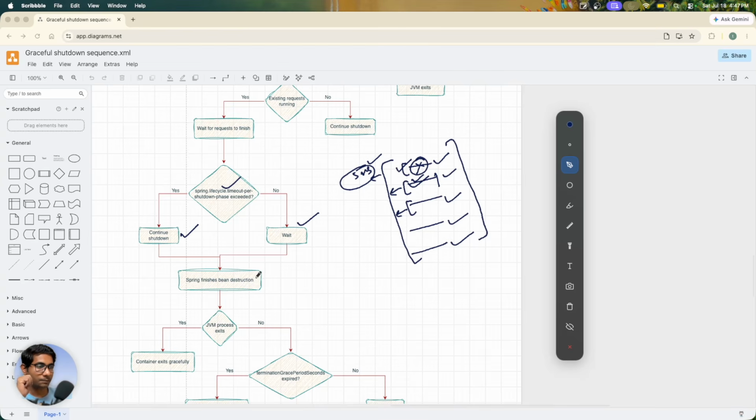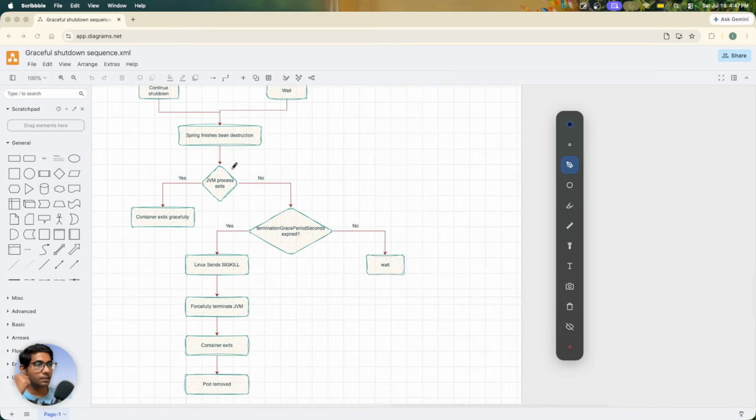After some time, Spring will finish its own destruction process. Then, let's say the Spring shutdown is complete, the JVM process exits successfully, and the container will also exit and the pod will be removed. But for some reason, if the JVM process of that instance is still running, then it checks this particular property, which is terminationGracePeriodSeconds. And this is like the upper time bound.